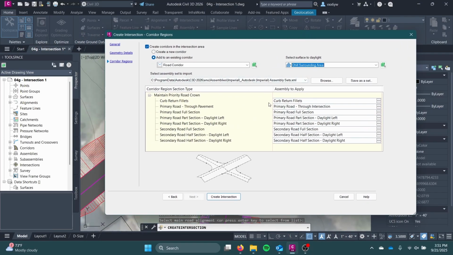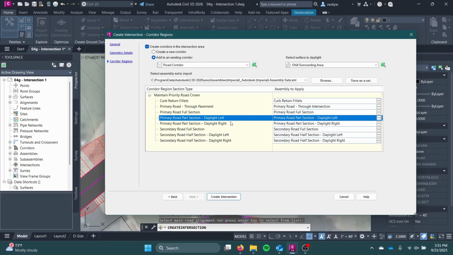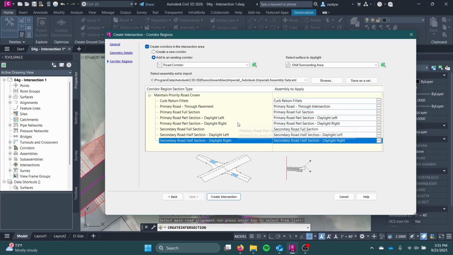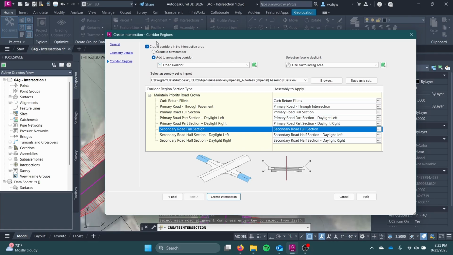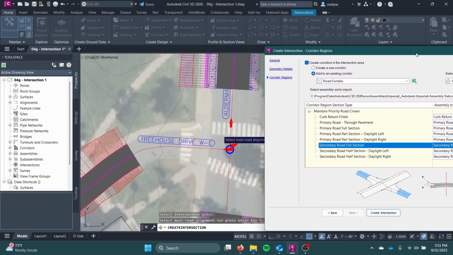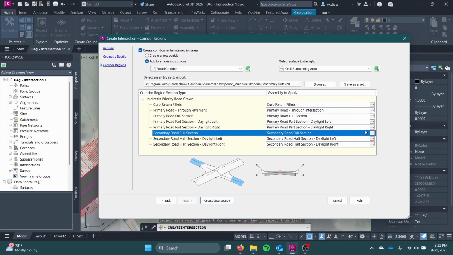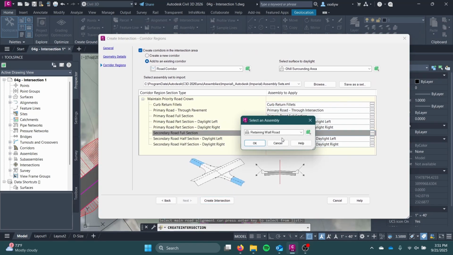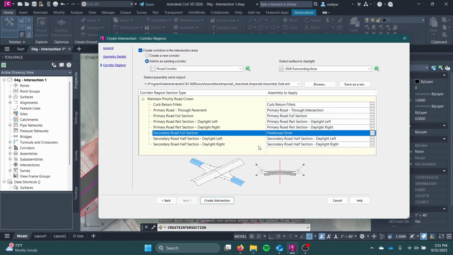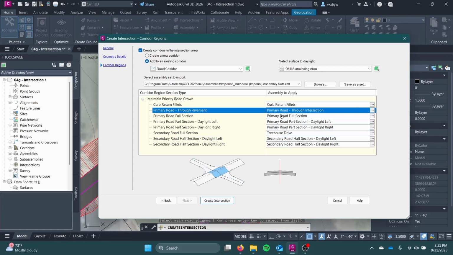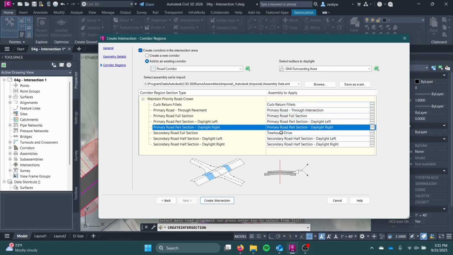Next, we can assign all of the actual assemblies to apply to our roadway. There's a couple things that we can do here right off the bat. The first thing we can do is take our secondary road full section. Our secondary road is going to be Treehouse Drive. You can see these arrows here as well. We're going to change that from secondary road full to Treehouse Drive. All of these other assemblies are built into Civil 3D, and Civil 3D will create them automatically for us, which is great.